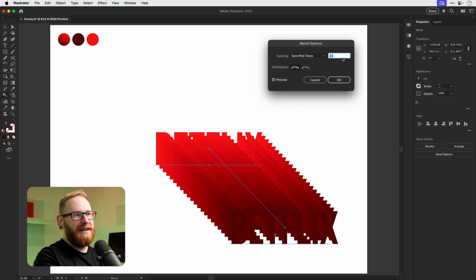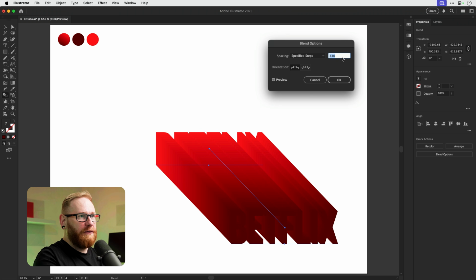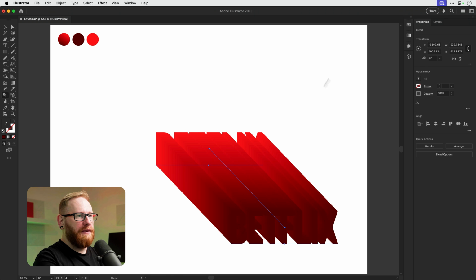Now this doesn't have to be text, this can be any object, it can be some lines you've drawn, and I would definitely encourage you to experiment because this tool is a lot of fun. So what I'm going to do is actually crank this up to some ridiculous number, and how much it can handle will depend on how powerful your computer is, but it's going to give me a much smoother blend.